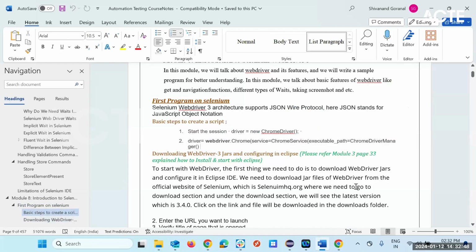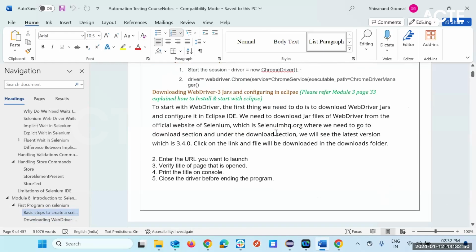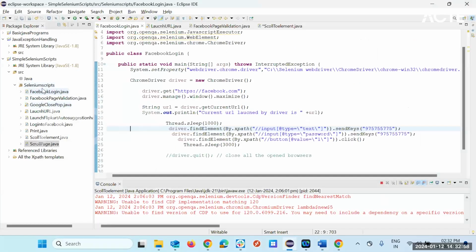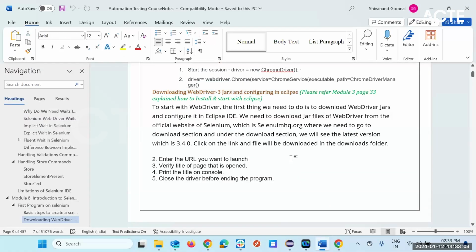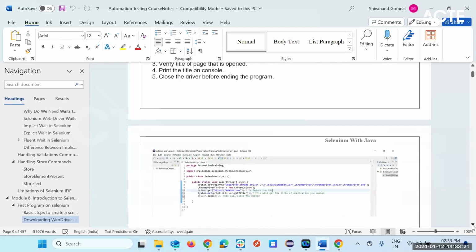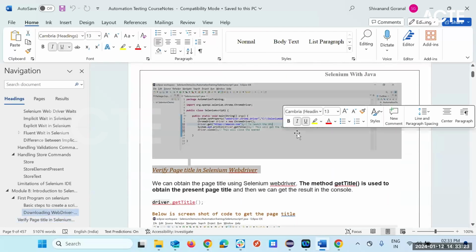You have to download the jar files and configure them whenever you create a new project. You have to configure the build path, otherwise it will not work. Refer to all the jar files, which we have already given, and write the URL we want to launch. We have already checked whether the title is right, printed the title, and closed the browser.